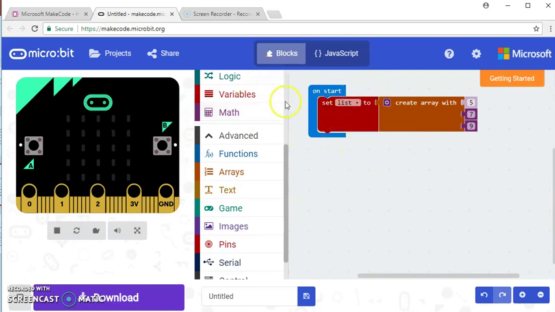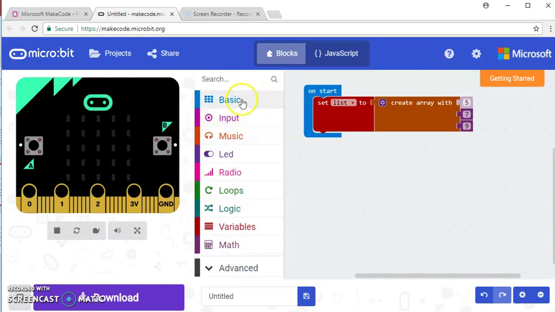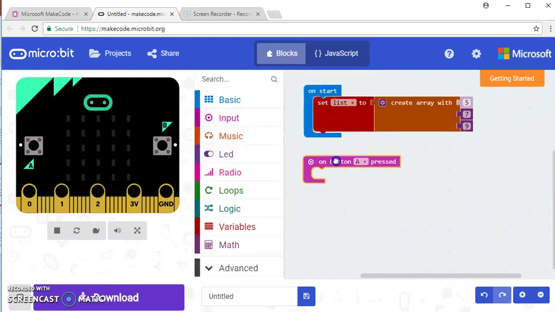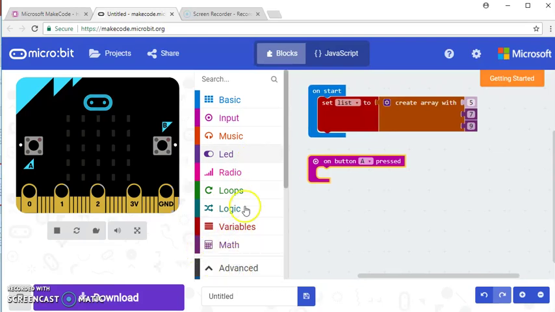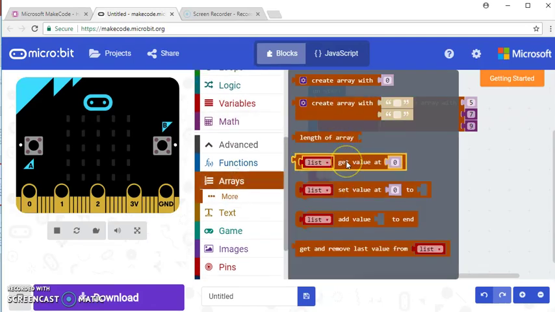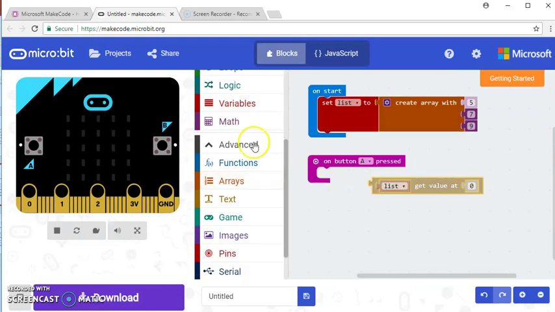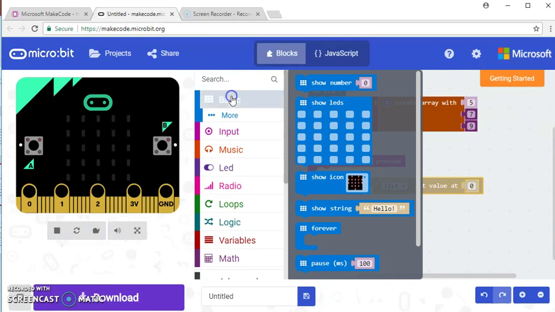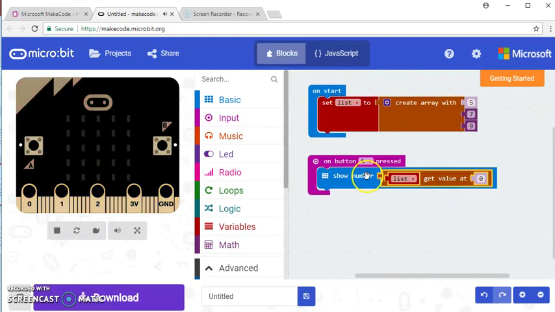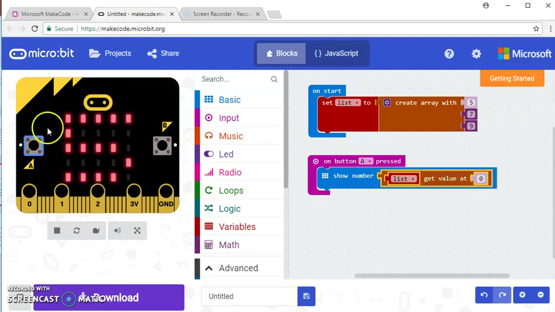So that's our initialization. Now I need to go back, so I'm going to close up the advanced section here. I'm going to go back to input, and I'm going to say on button A press, so I'm going to bring that one down, and then I want to go into advanced again and find my arrays. And here I need to show the value at. So I'm going to go back up to basic, because remember I'm showing a number. So just drag across, show number, and then the number I'm going to show is the value that is in the list at 0. So if I click on the A button now, it should show me a 5.